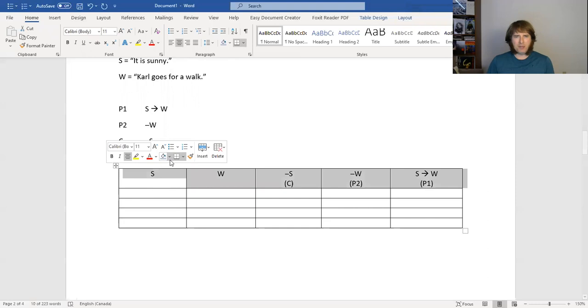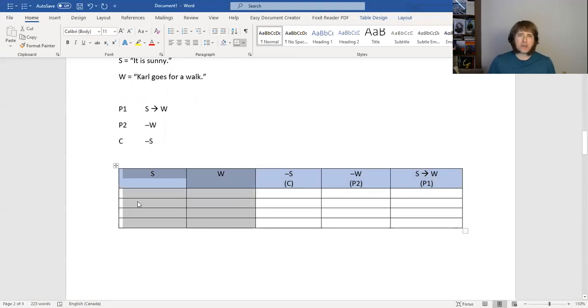So of course I've made my header row again, labeled the conclusion, 2 premises. Now I've got 2 columns for the simple statements. They're neither premises nor conclusions, but of course I need those columns to help tell me about whether or not all of these other complex statements are true or false. Because whether or not a complex statement is true or false depends on whether or not the parts that make it up are true or false.